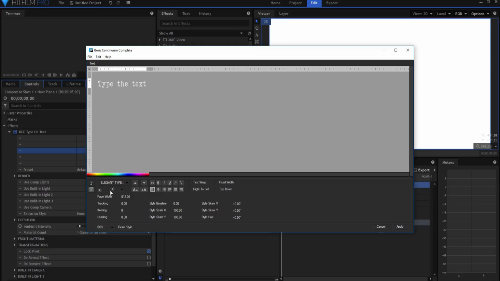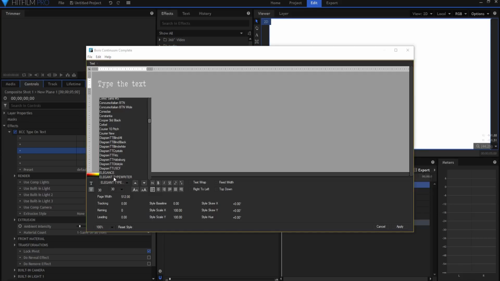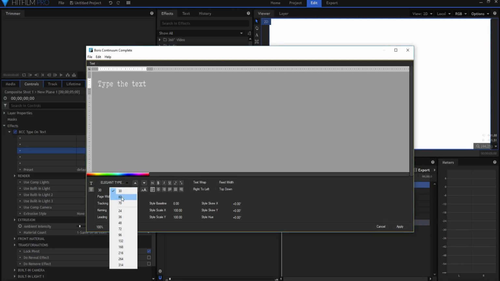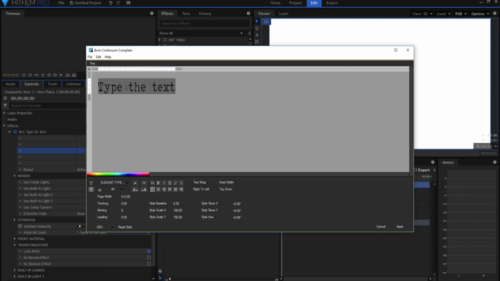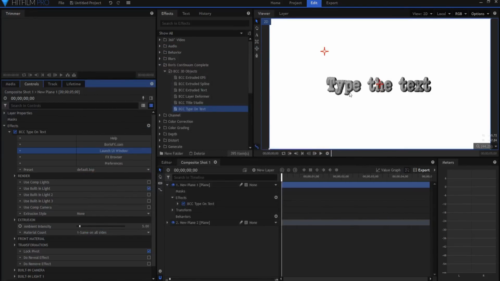Okay, and then I can change the font. I have it already set up for the font that I want, an elegant typewriter font. I can change the font size. Maybe I will make that 48, a little bigger, right? I can change the justification. I can change whether I want it to text wrap or whatever. Everything in there this way, okay?